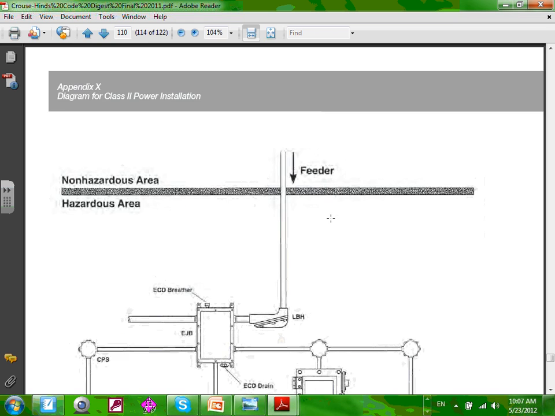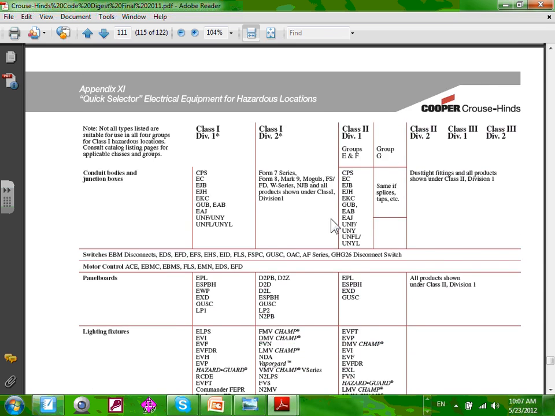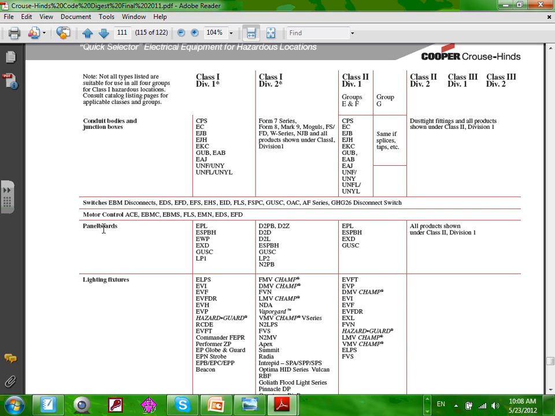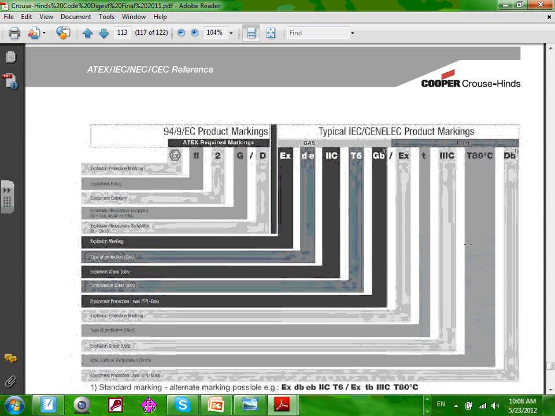And they go through all the details and all the fittings, guys. And this is my favorite, one table that gets you all the fittings for a Class 1 Div 1, Class 2 Div 2, and 3, with all the divisions and the groups for different things. Panel boards: if I want to specify a panel board in a Class 1 Div 1, Chris, it's EPL. If it's in a Class 2 location, all products shown under Class 2 Division 1. So that will give you tons and tons of information on how to specify your material.